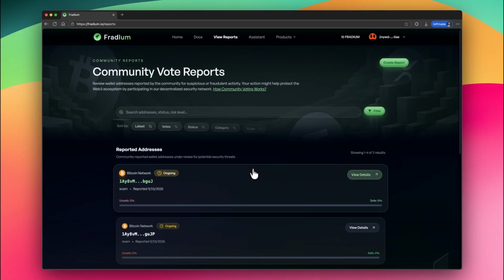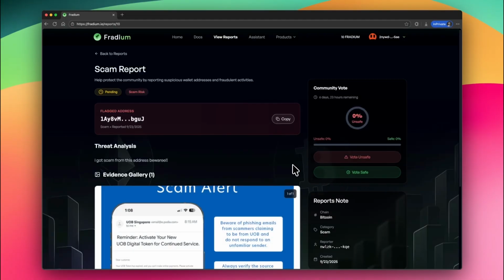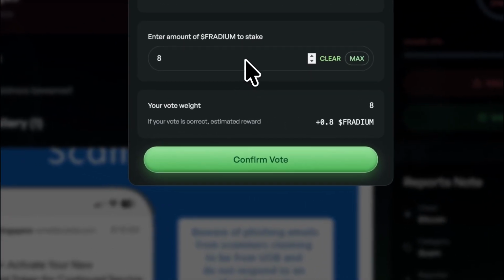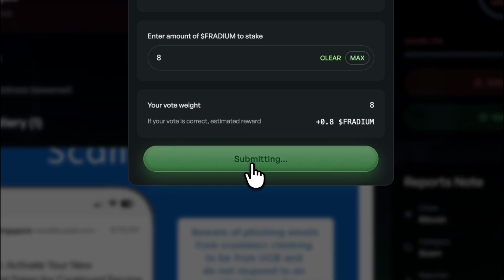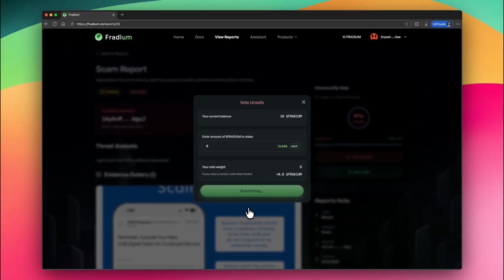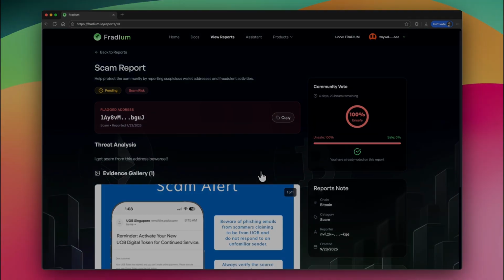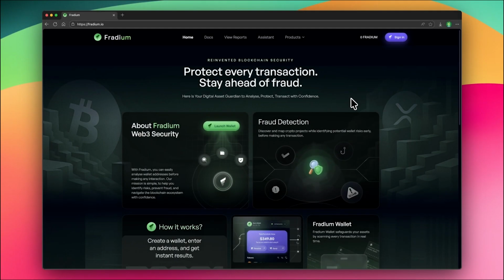Once we have the tokens, I'll select the report that was just created. On this page, you can choose whether you believe the address is safe or unsafe. After making a choice, a staking modal will appear. The logic here works the same as before. The more tokens you stake, the stronger your vote will count, and the greater your potential rewards if the community agrees with your decision. Now, let's take a look at some of the menus available on the landing page.